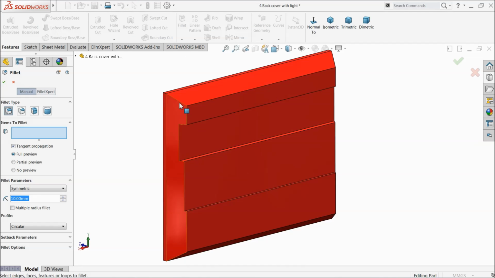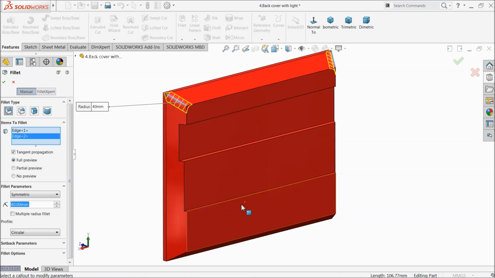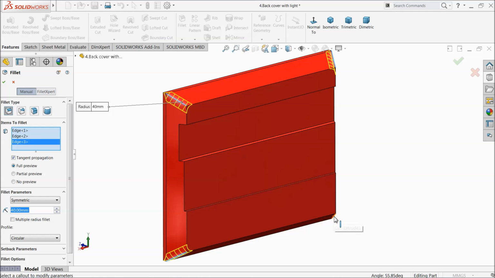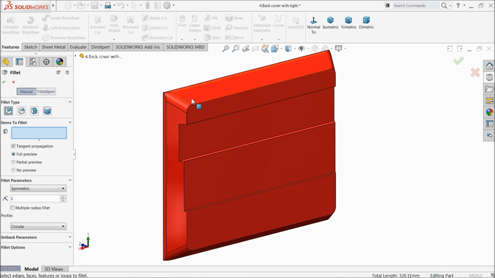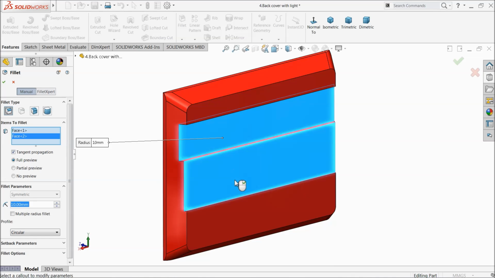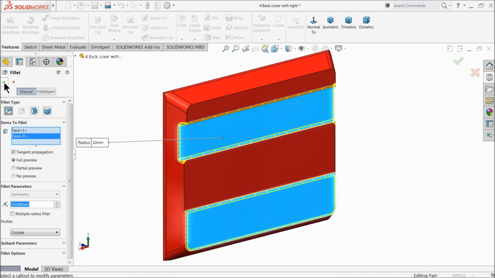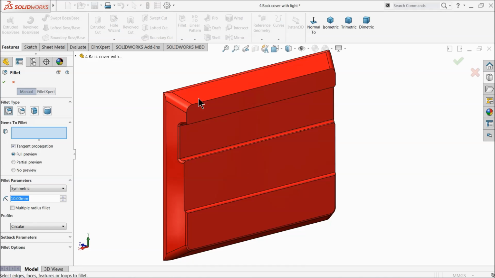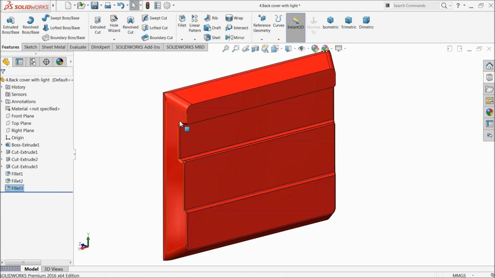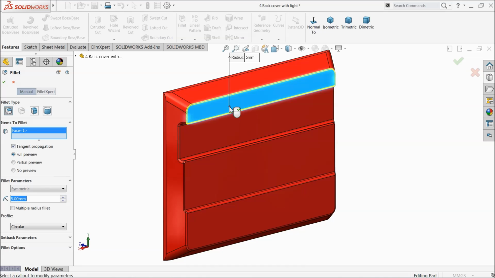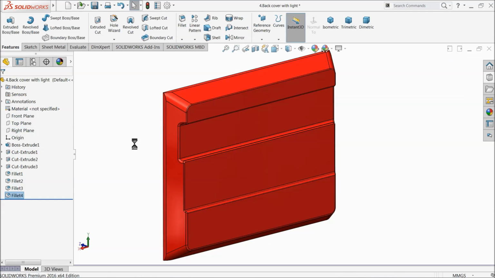Fillet 40 millimeter. Select all the end edges. Okay, 10 millimeter. Okay, I think this is not selecting. 5 millimeter. Okay, here also balance 5 millimeter.